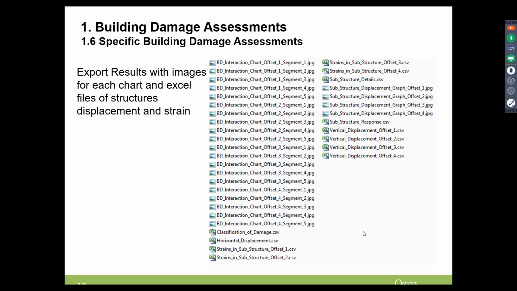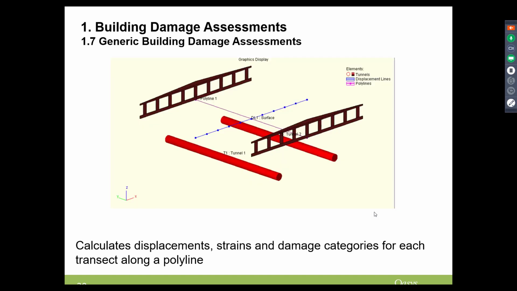And because you get so many buildings, and often within the buildings you have different segments, we actually have a feature where you can output all of the charts and the results and the detailed results into a folder. So I'll go into the program as well and show you how to do that.